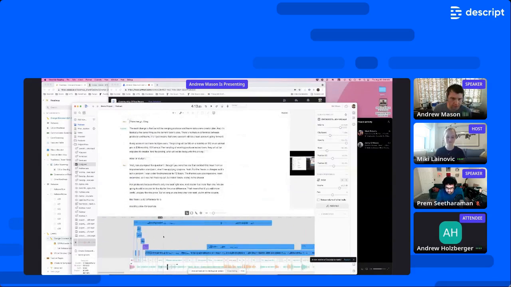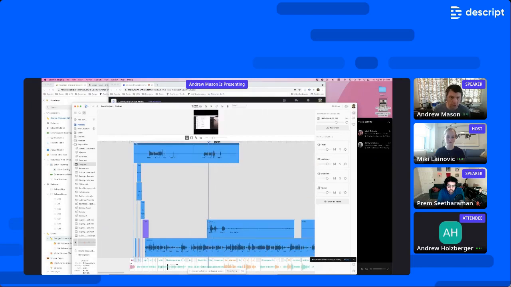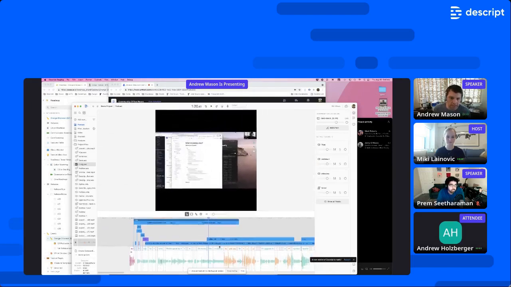You can see here, this is how the multi-track works, and you should be able to do most of that stuff in Dscript. You can even, if you want to, close the script view and just work purely in a timeline based view for certain types of edits.